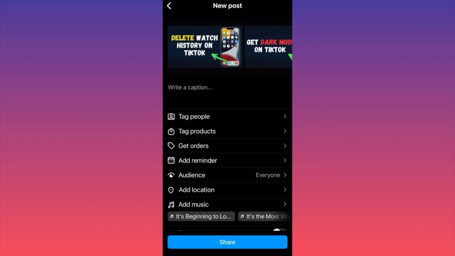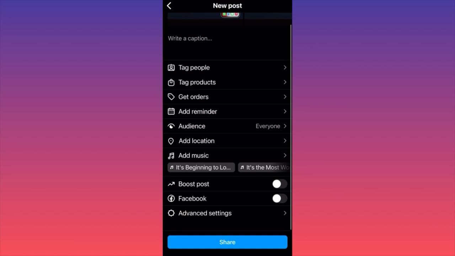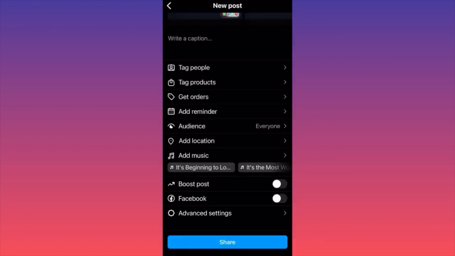If you decide to change the music, you do not have to go back to the previous menu. If you want to change the song, all you have to do is scroll down. And there is a special section called Add Music. This will let you change the song at the last step right over here. You don't have to lose your progress and you don't have to go back. You can change the song from here. And then when you're ready, just add a new song and proceed with posting.